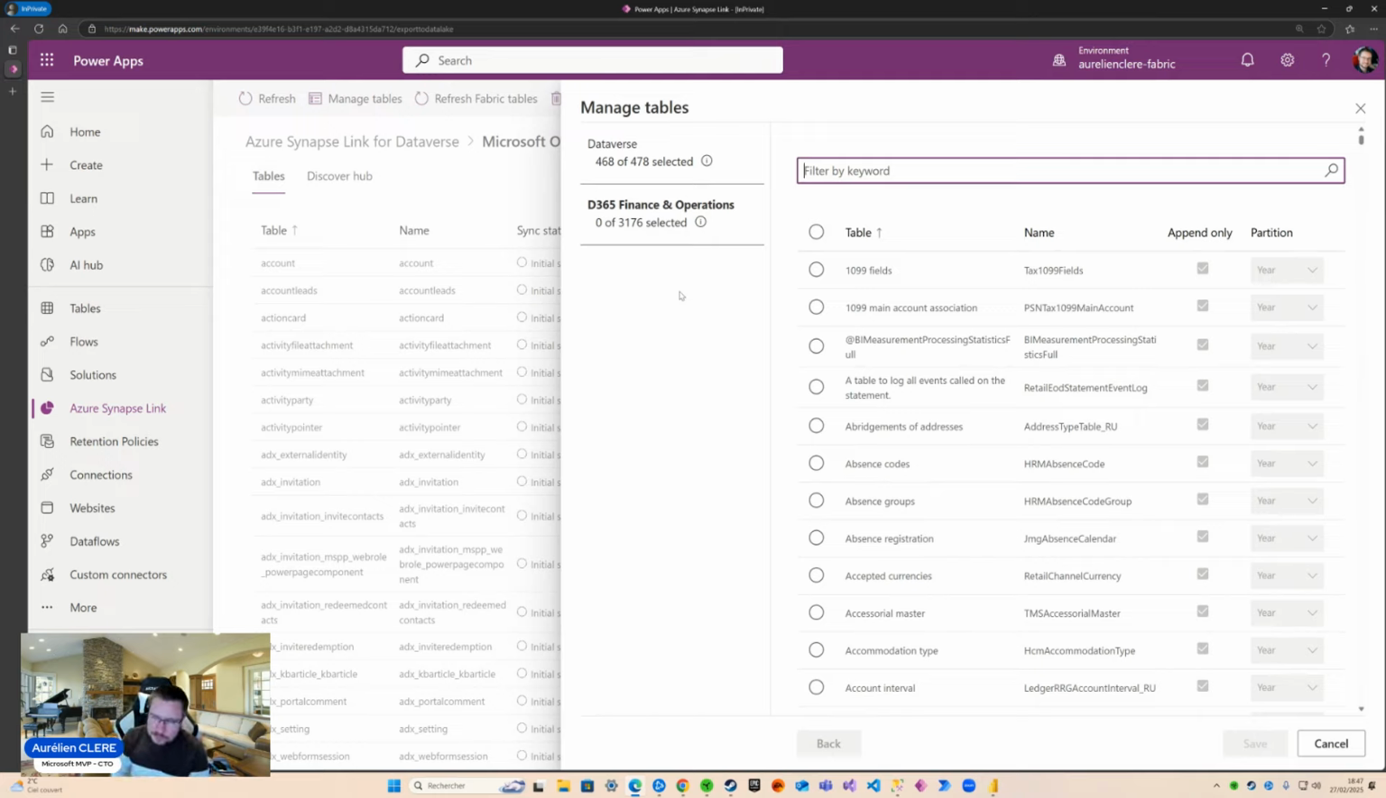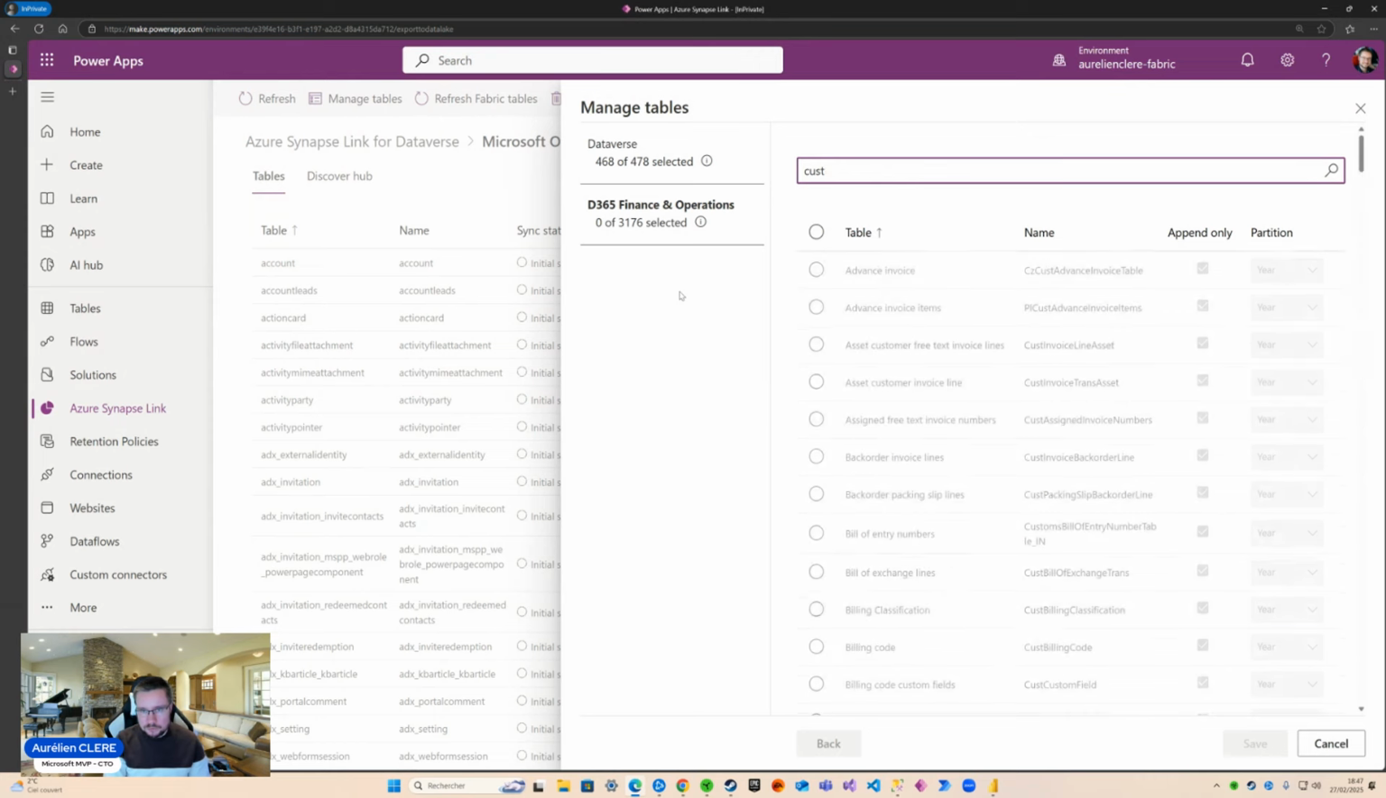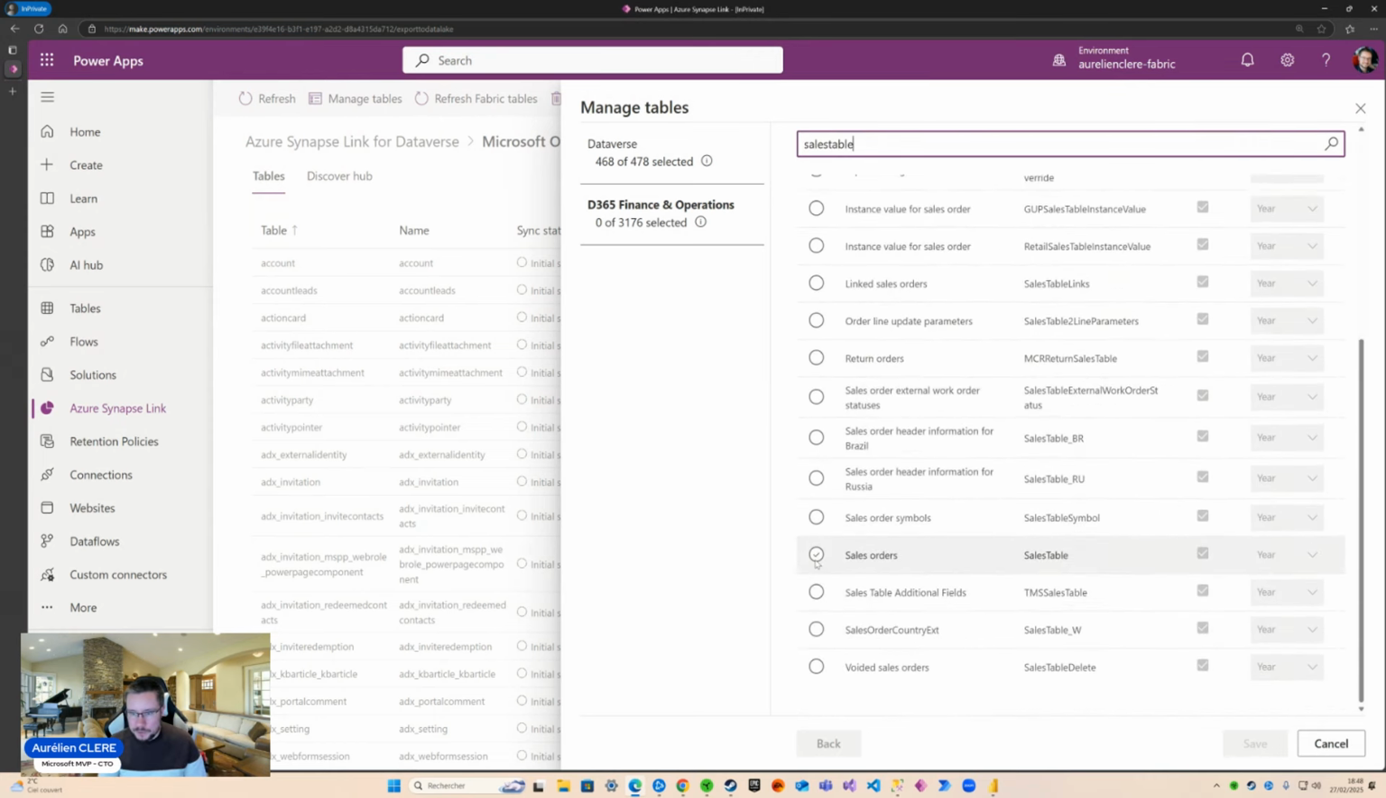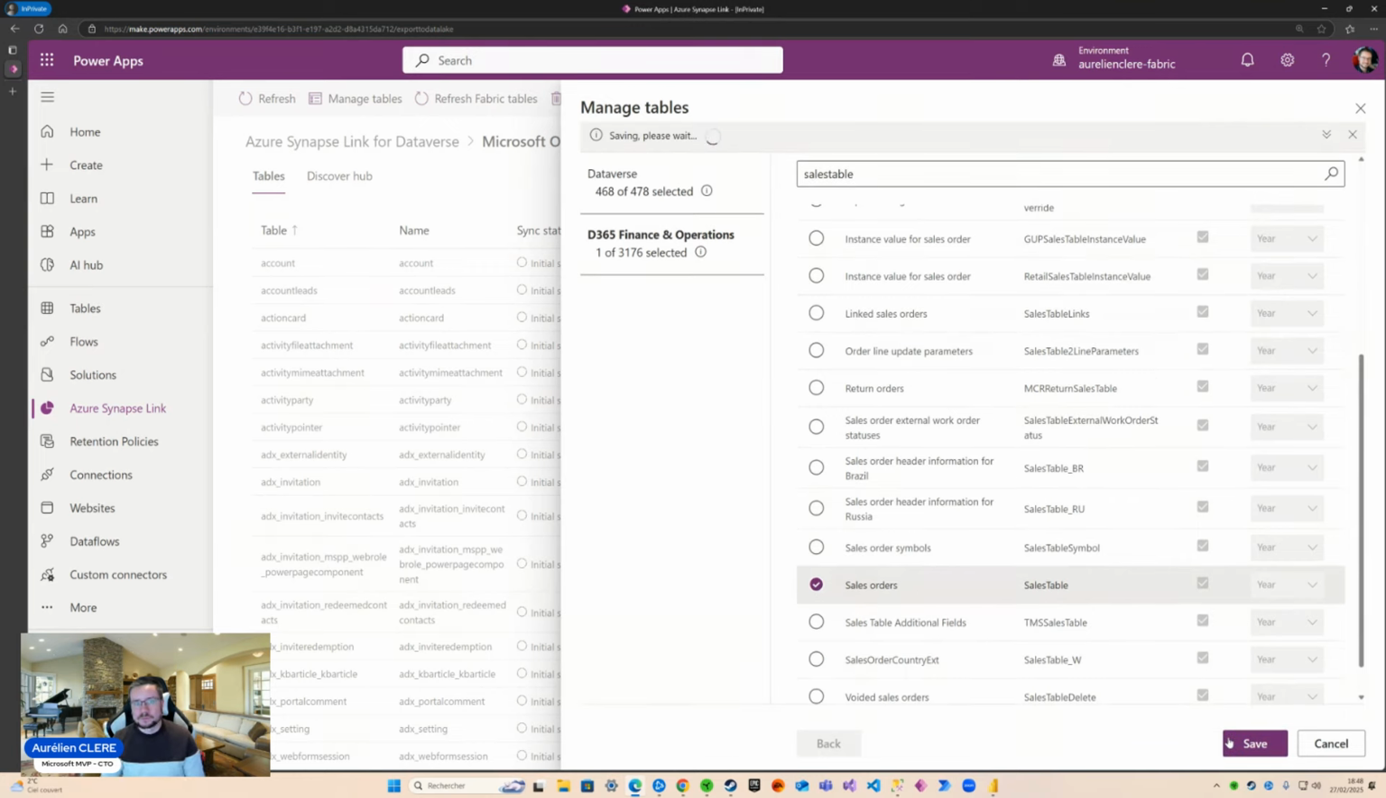By default, Microsoft has created and released most of them, at least the main ones. Of course, if you don't see it, you just need to ask a developer to make an extension in X++ on the table property to activate change tracking, deploy it to the instance, and after that you can select the table. So let's say I want the case table. No, I would say, select table. Okay, select table. It's here. I can save, and that's it.